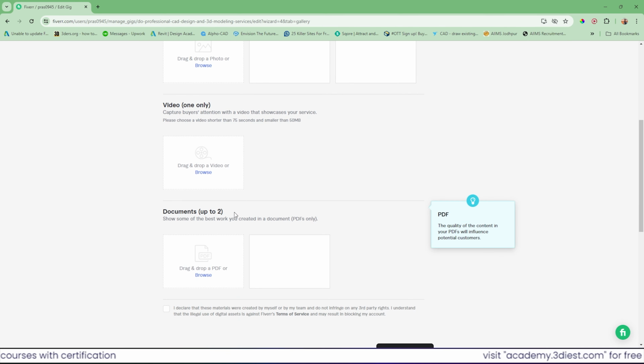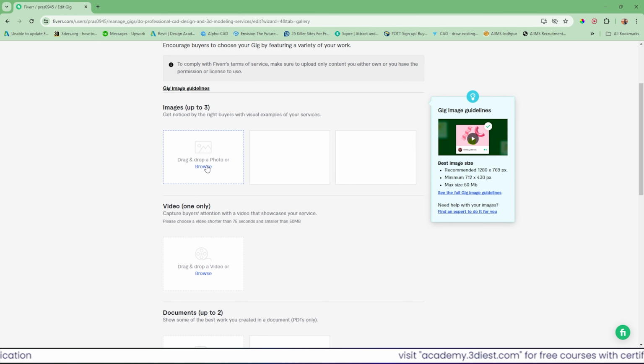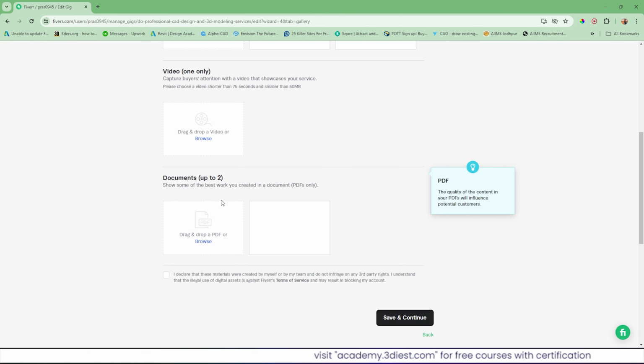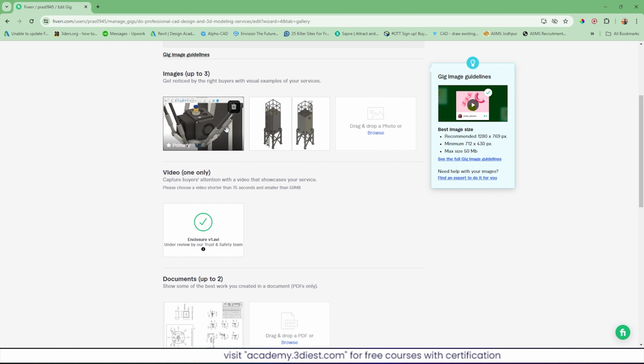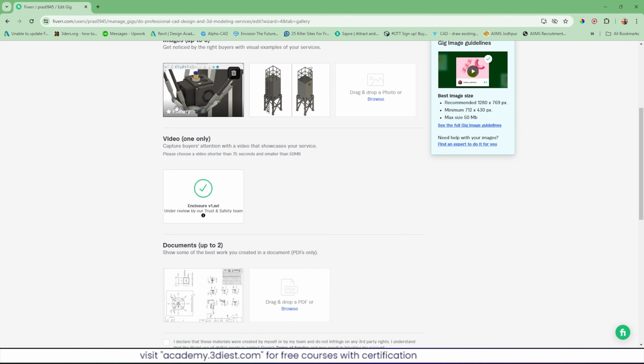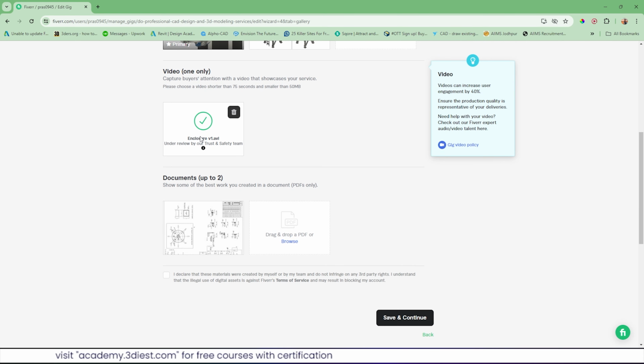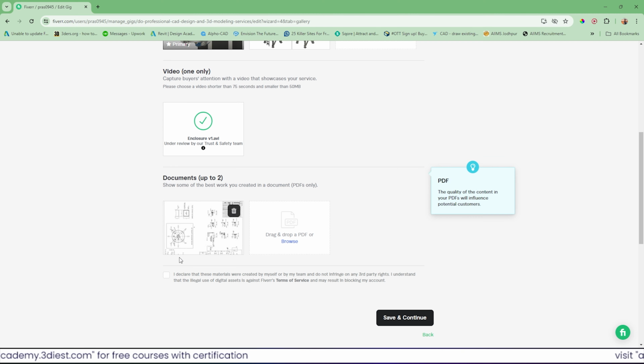And the third is the PDF. Whatever documents you are attaching as an image file, you can attach the same document as PDF as well. As here you can see, I had attached all the 3 kinds of documents. I had attached images, also a video, and also a PDF document. Now I will tick on this option over here and then click on save and continue.